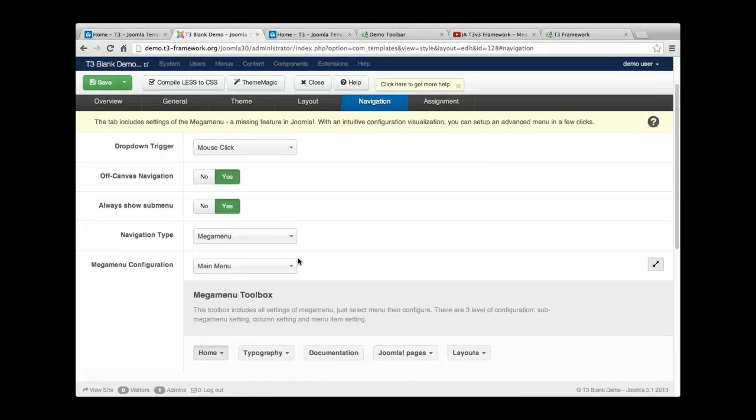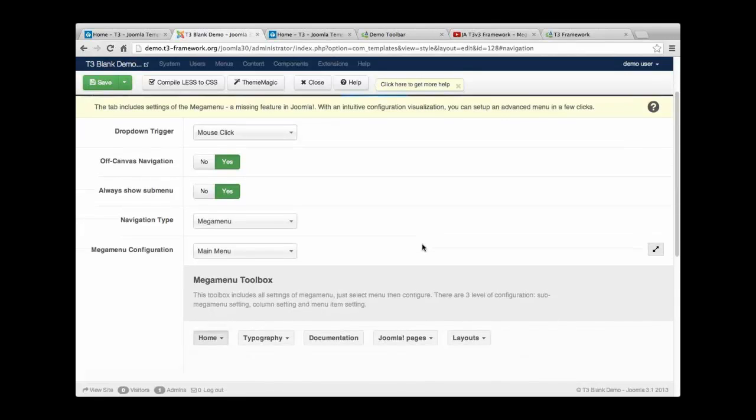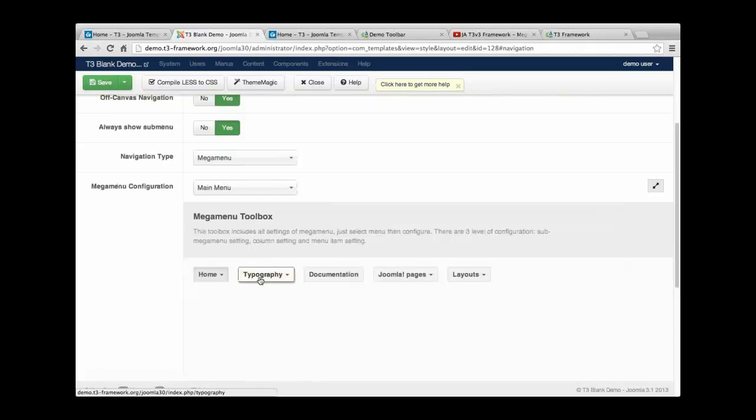T3 has gotten a lot of interest because of people who like to develop mega menus, and we have a video tutorial on it. It's about 5 to 10 minutes long, and it's on the JoomlArt YouTube. But just to give you a quick overview, there are many exciting things you can do with the mega menu.